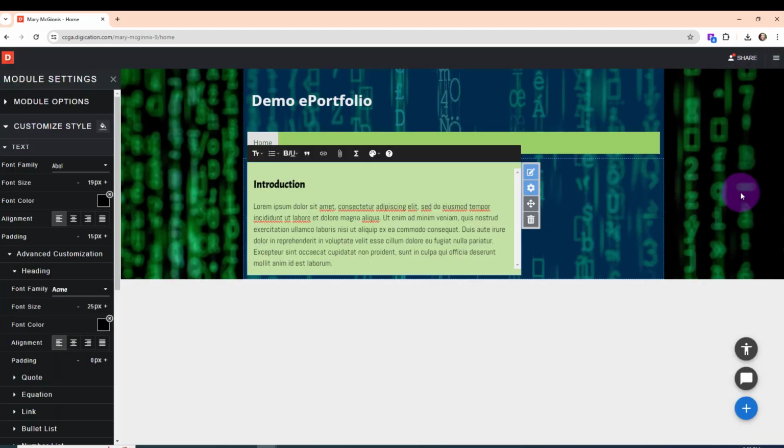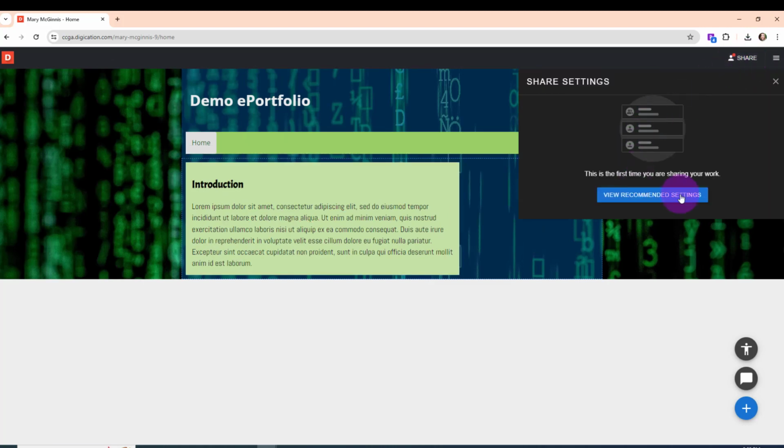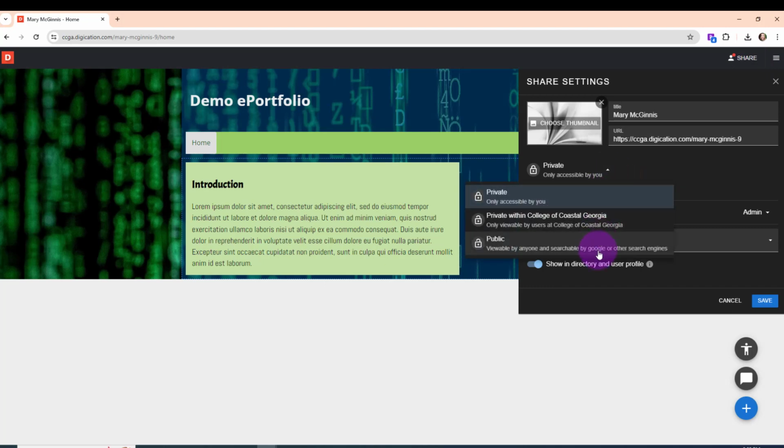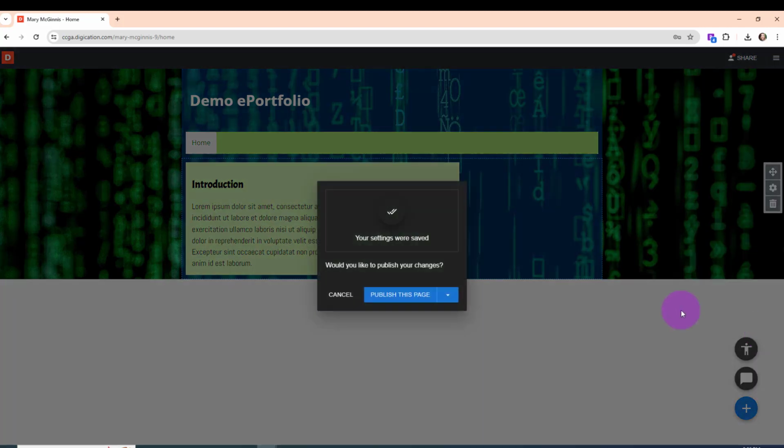So that is a crash course on how to customize your ePortfolio. What we want to do now is make sure, if you haven't shared it, you need to view your recommended settings and make sure that you've got it set to public. You also want to add a thumbnail to the directory so you don't have this boring little page button looking thing here. And once you've done that, go ahead and hit save.